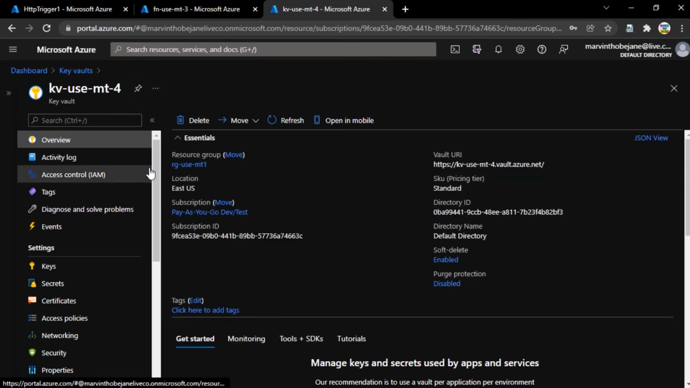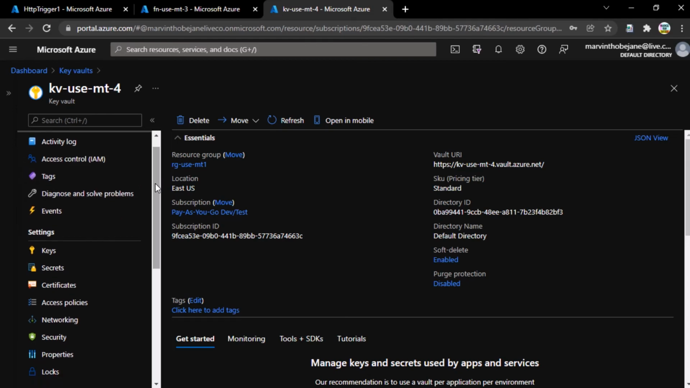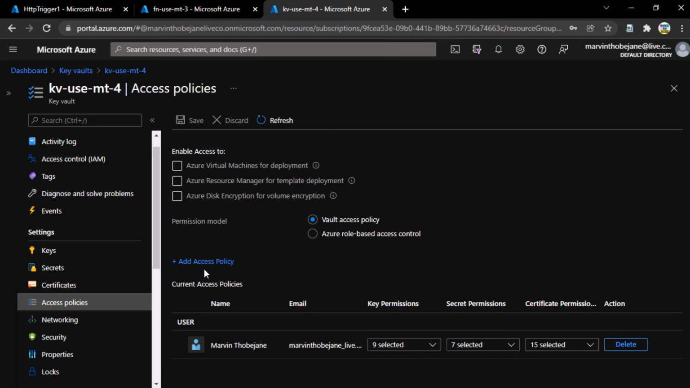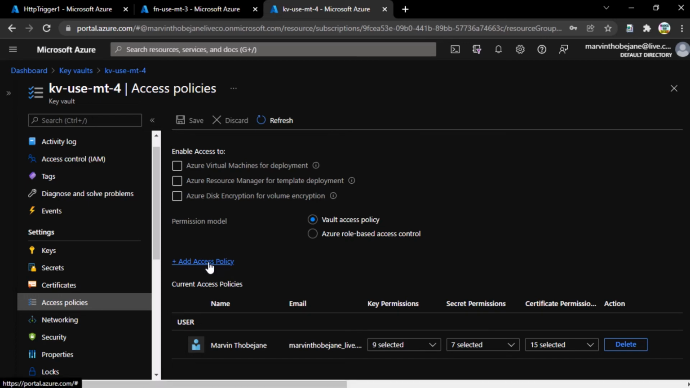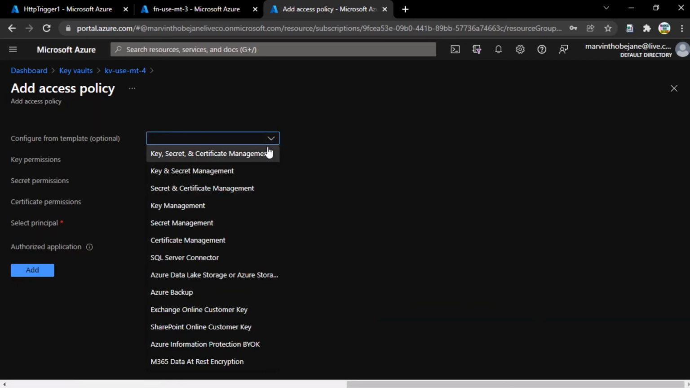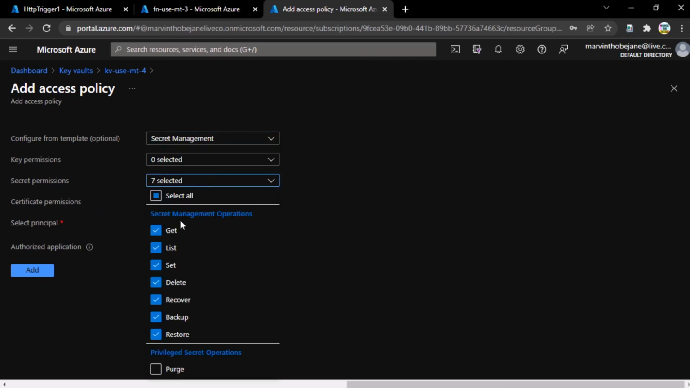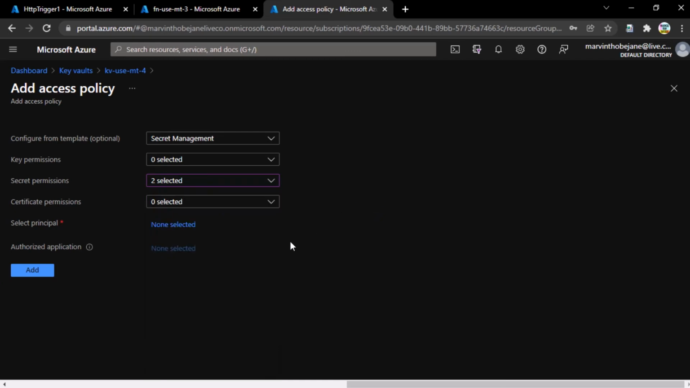There's a setting called access policies. So on the left hand pane, there we go, access policies. And under access policies, we're going to add a new access policy. Click on the link there. You can select from predefined templates. For example, secret management will ignore keys and certificates and only give you access to secrets. But really, all we need is just read access to our secrets. Okay, we have two permissions selected.